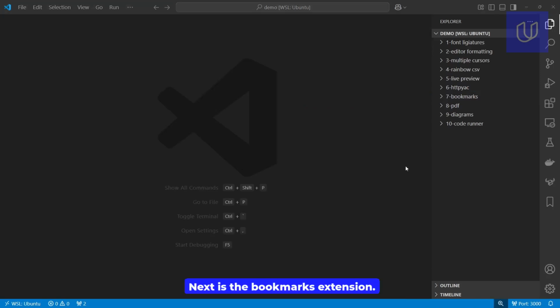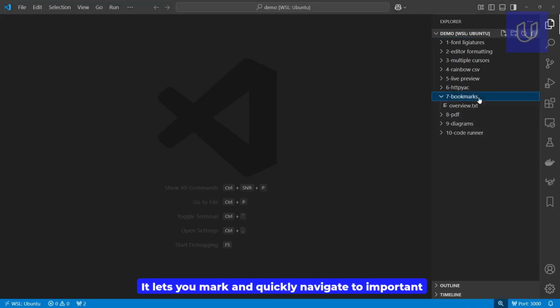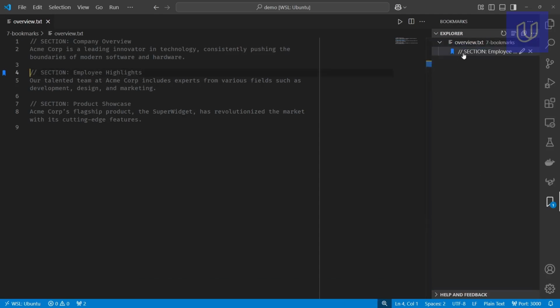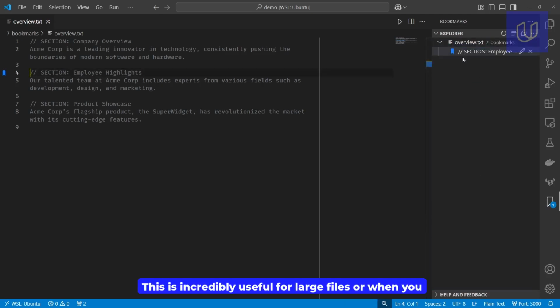Next is the Bookmarks extension. It lets you mark and quickly navigate to important sections. This is incredibly useful for large files or when you are working on multiple features simultaneously, to navigate to important parts of your code.